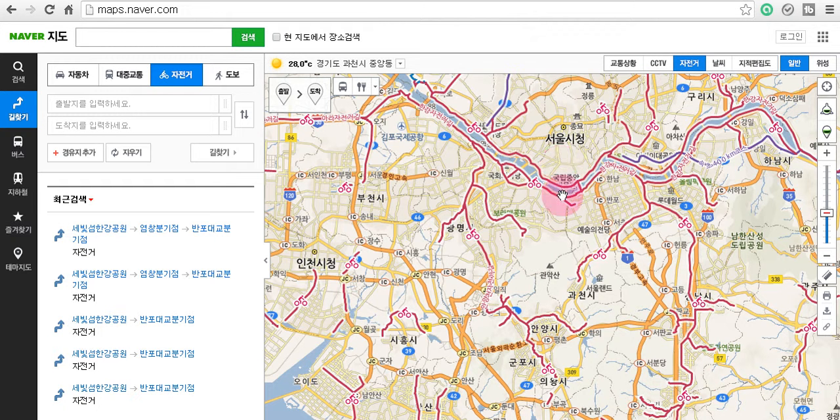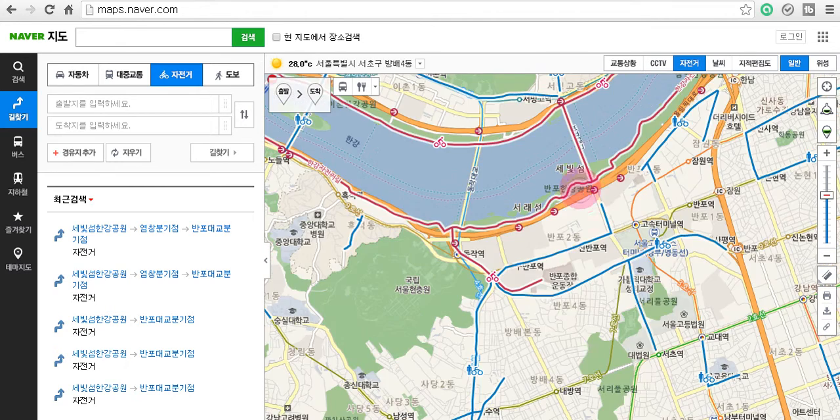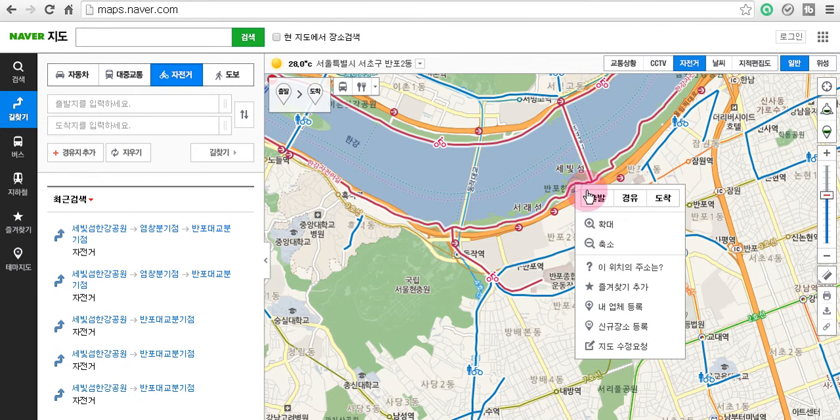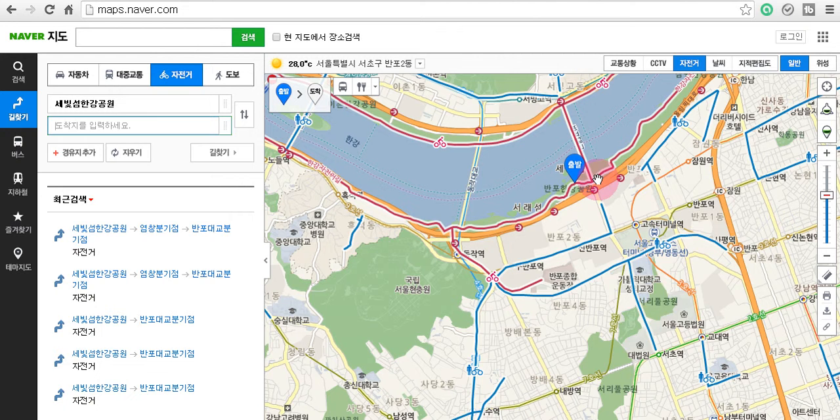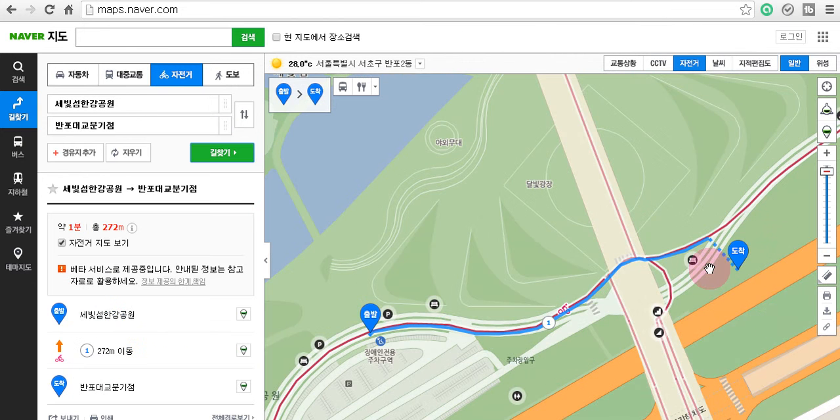For today's tutorial, we'll make a path that follows along the heart-shaped course. And it is called the heart-shaped course because it's obviously in the shape of a heart. So we'll create our starting and end point around Bampo Bridge. So let's zoom in on Bampo Bridge and let's create our Chulbal, and then let's create our Dochak. As always, if you don't like the exact point, you can click on it and drag it to wherever you want.